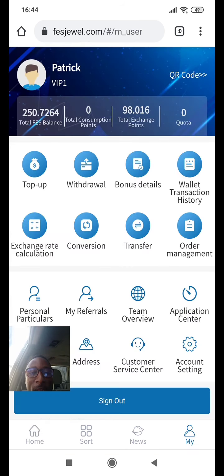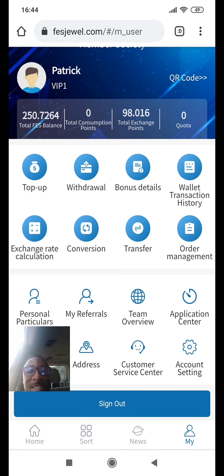So you click on my, it will bring you to the page where you have top up, withdrawal, bonus details, wallet transaction history. You have order management, transfer, conversion, exchange rate calculation. If you look at this now, this is the mobile mode. You find out that this is exactly what you've seen on the website or desktop mode. Okay, so feel free to explore this space and then just go around it and understand what is there.